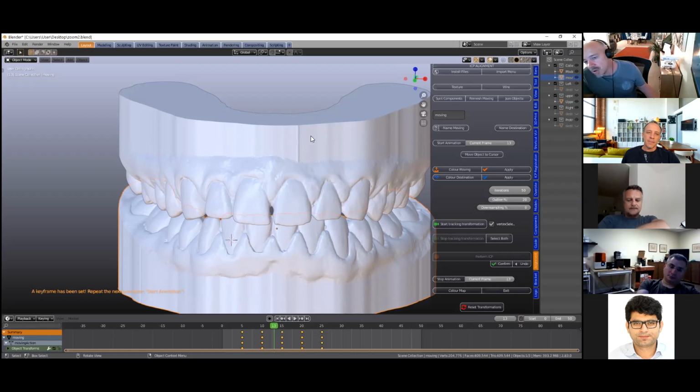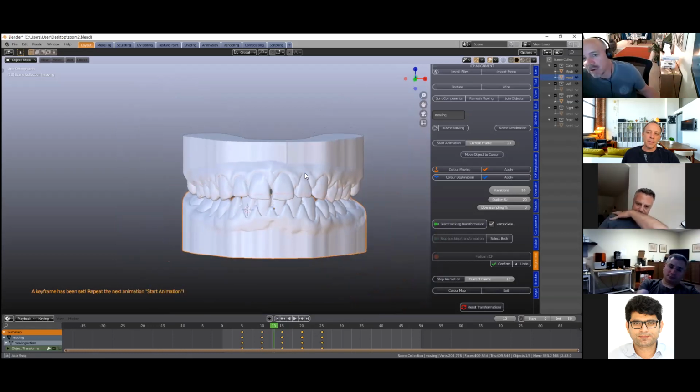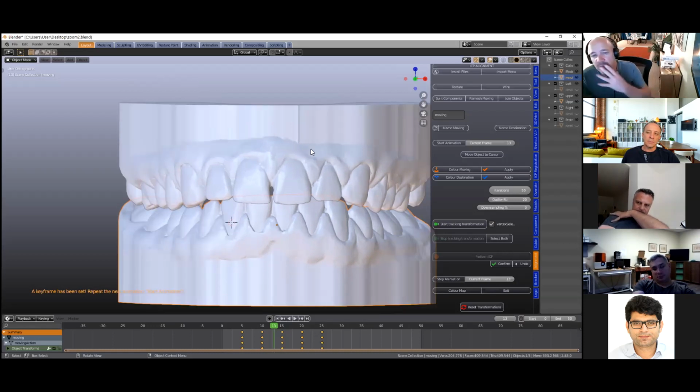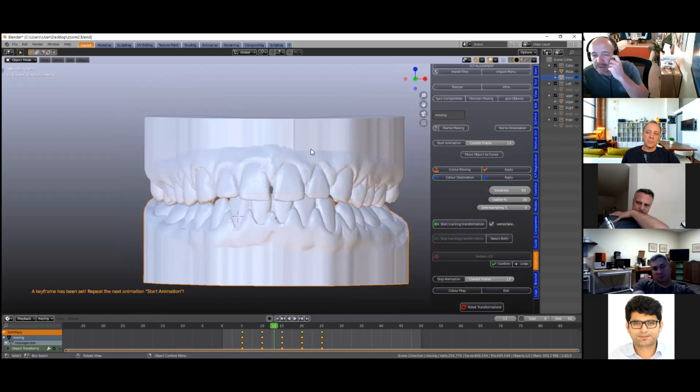100%. Well, you can use this ICP tool to do that. All you need to do is make sure you parent the lower model with the upper, and then you ICP the upper together with the facial scan, and then you've got it.